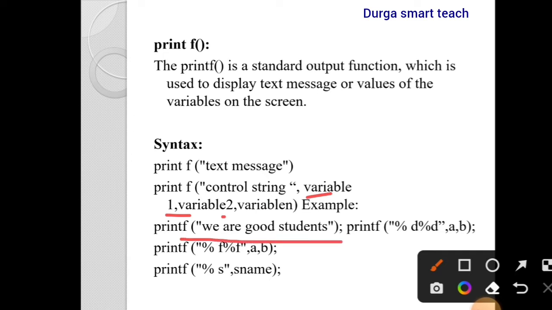Whatever is in the double quotations will be printed as it is. Next, printf with %d. Here %d is used to represent the integer data type. So a, b: whatever data is in a and b will be displayed. Next, %f with a, b: whatever data is in a and b will be displayed. Next, %f with name: the name data will be displayed.